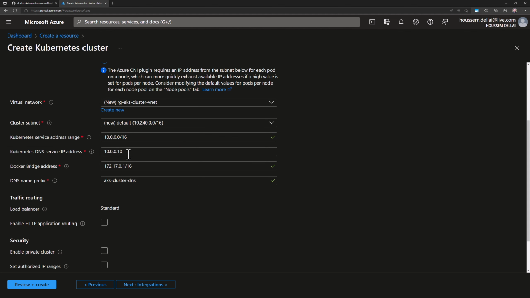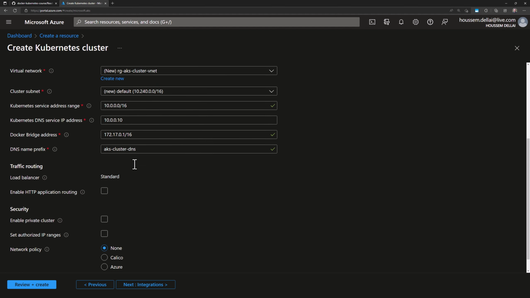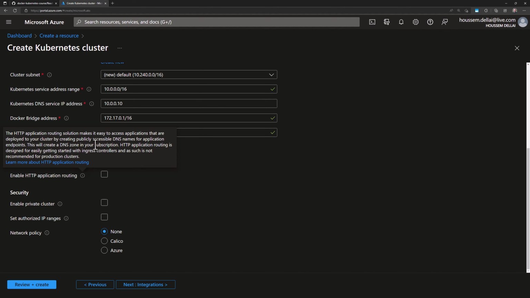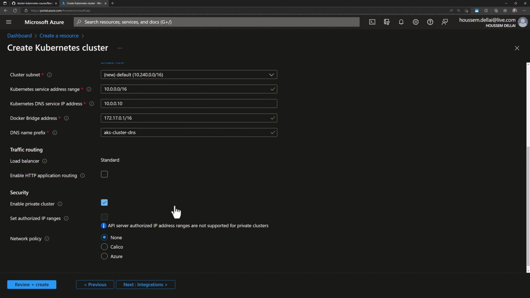And here are some other configurations like the DNS service IP range for Kubernetes. Next in this section we have the traffic routing. Here we'll be using the standard load balancer, that's the required configuration. And then we'll go here for enabling HTTP application routing. Note that this is only for development, and it's not recommended for production clusters, so we will not activate that actually.